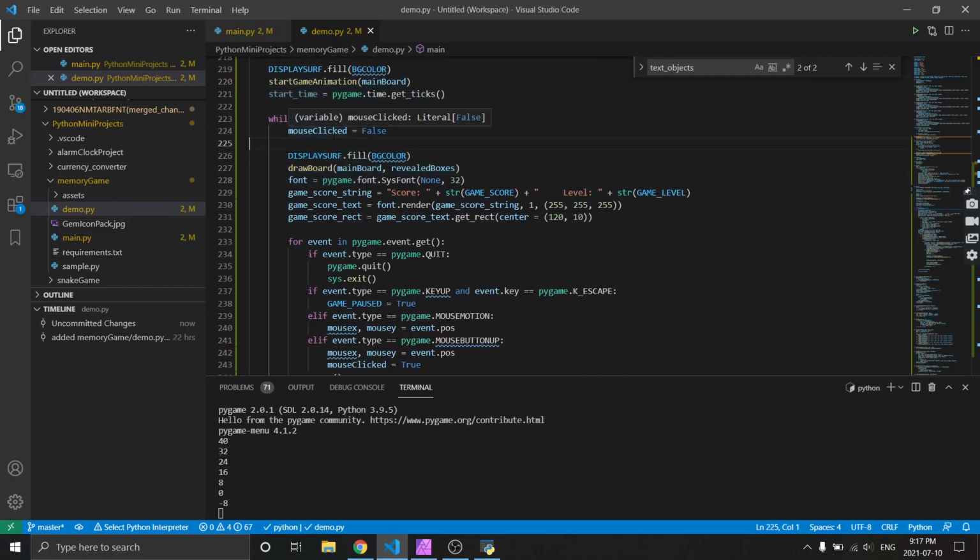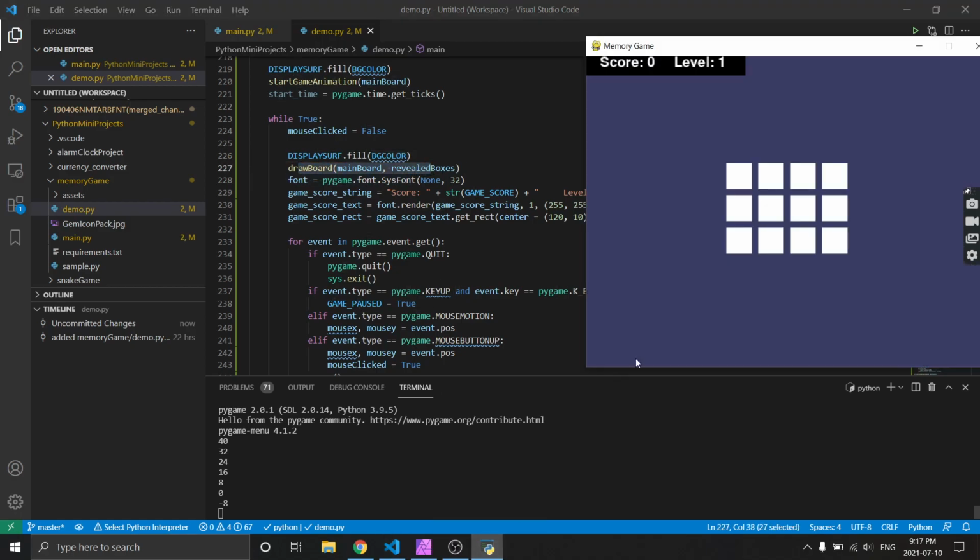Next is the while loop. So inside this while loop, we're filling the display surf object with the background color. Then we draw the board for these game objects. Next, we're setting the score and level display text up top in the left-hand corner so that the user has an idea of what their score is and what level they're on.